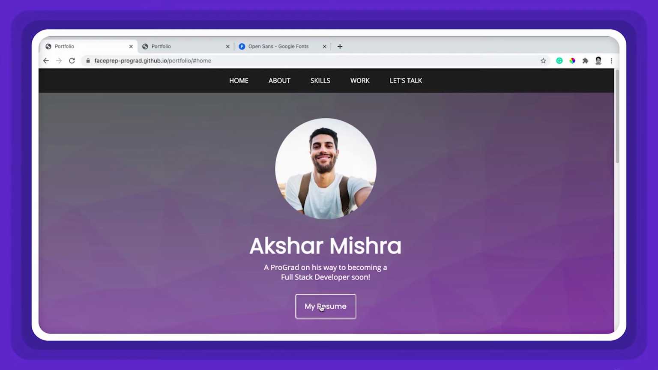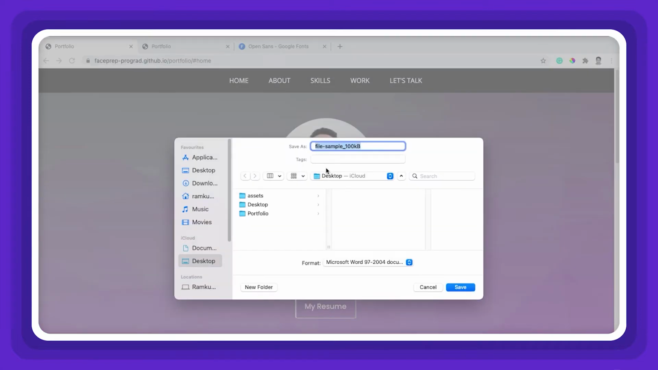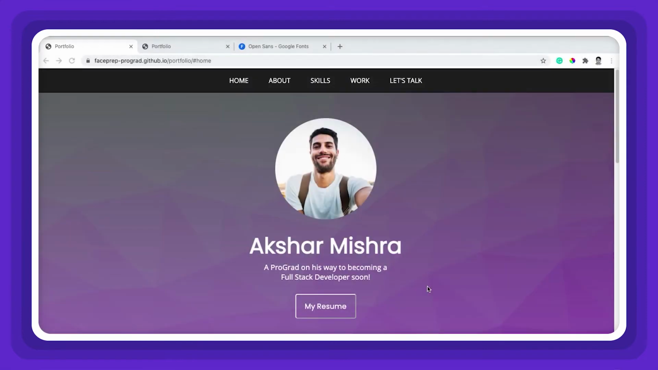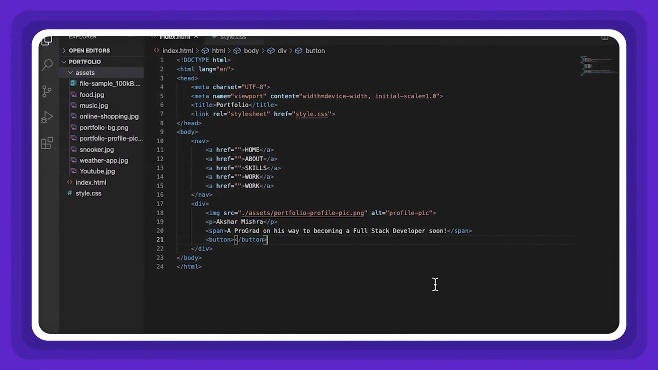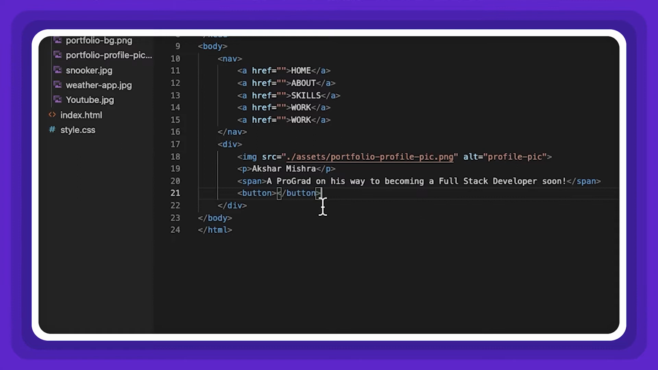Here, my resume is a button, right? When we click on this, the resume is getting downloaded. So how do we do that? We're going to do that by using an anchor tag again. Inside this button, I'm going to give an anchor tag. I'm going to give my resume here.